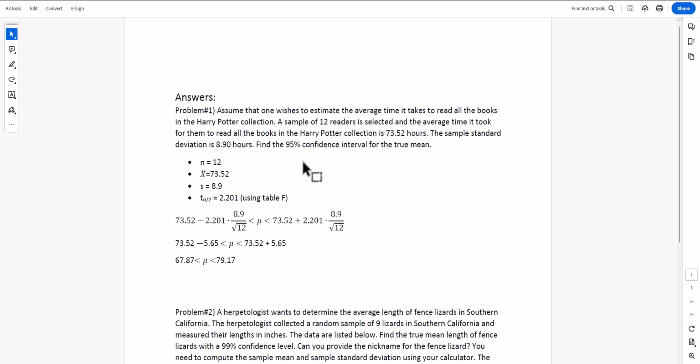It states the following. Assume that one wishes to estimate the average time it takes to read all the books in the Harry Potter collection. A sample of 12 readers is selected and the average time it took for them to read all the books is 73.52 hours. The sample standard deviation is 8.9 hours. Find the 95% confidence interval for the true mean.